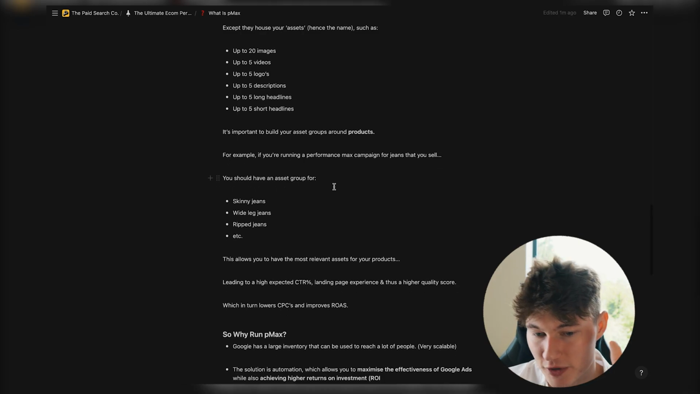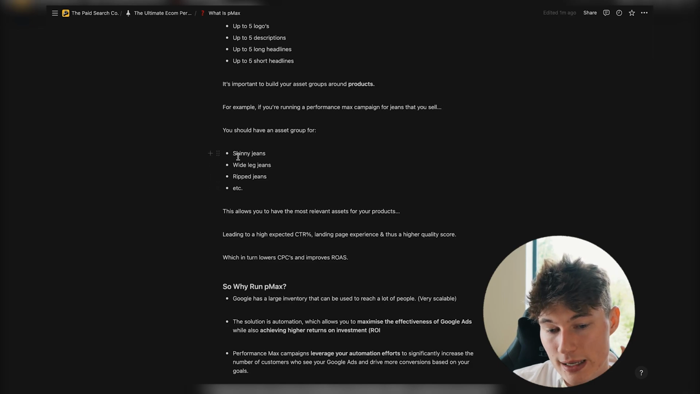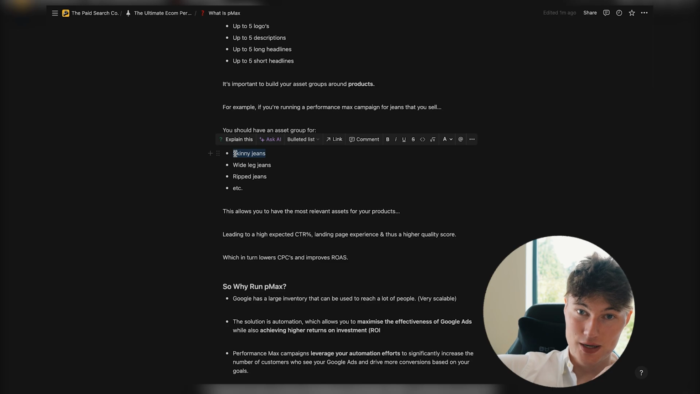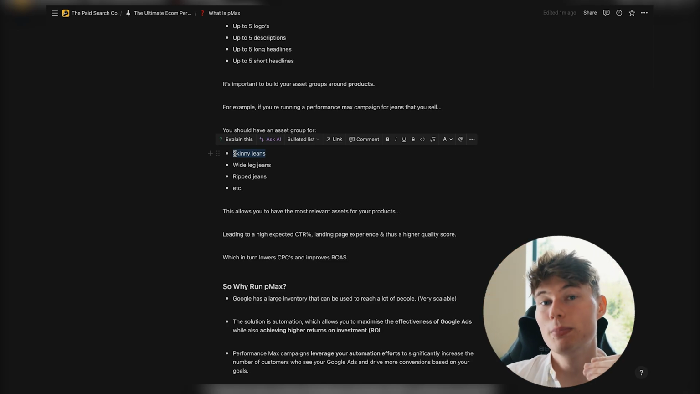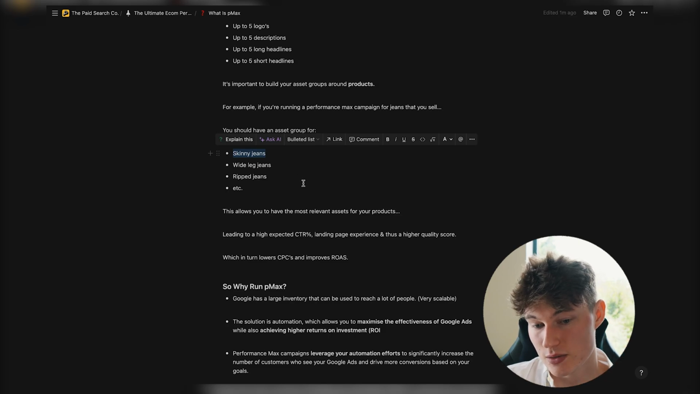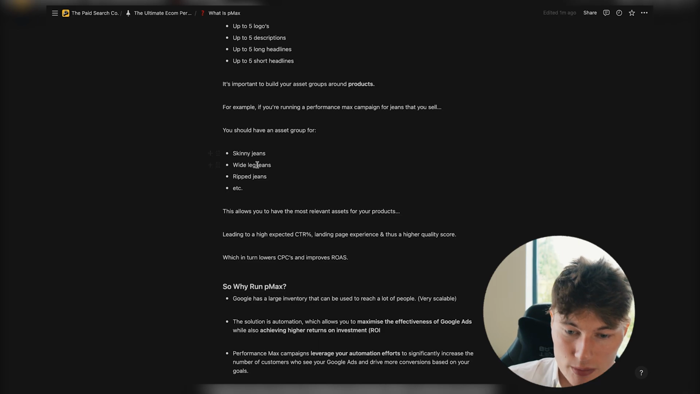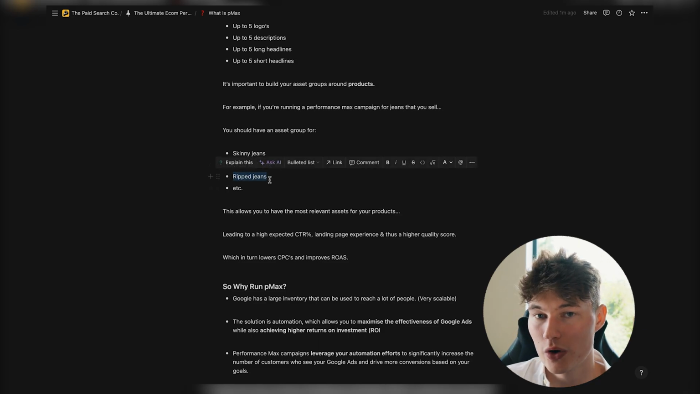So anyway, let's say you've got one for jeans, then the asset groups below that will be the sub product categories. So top level product categories probably get their own campaign, sub level product categories probably get their own asset groups. And for jeans, what are sub product categories? Well, they're going to be the types of jeans that you sell. So skinny jeans, wide leg jeans, ripped jeans, etc. Why do we want to do this?